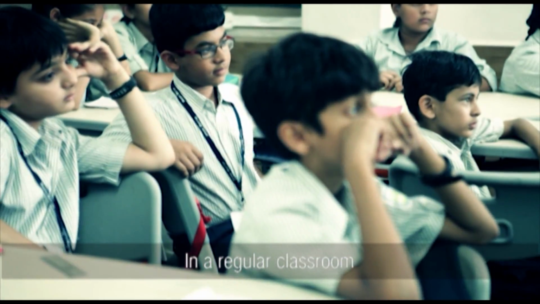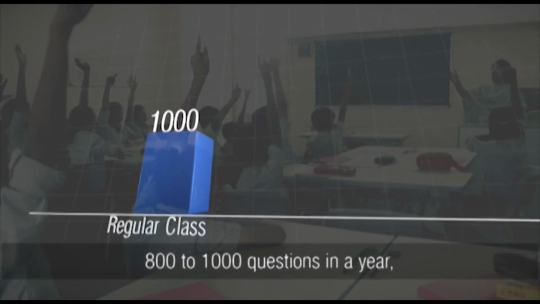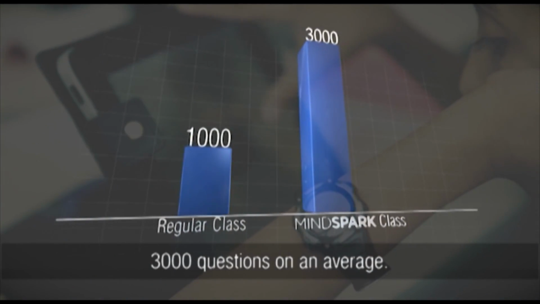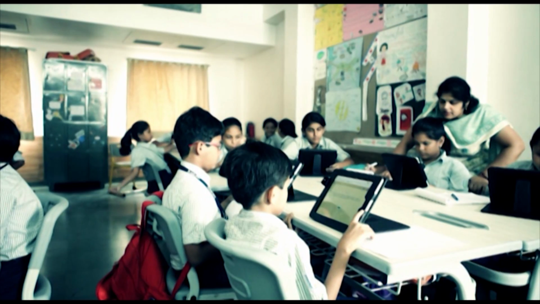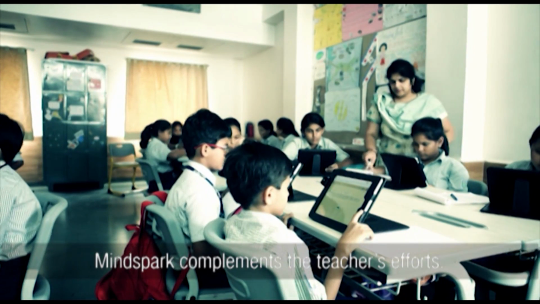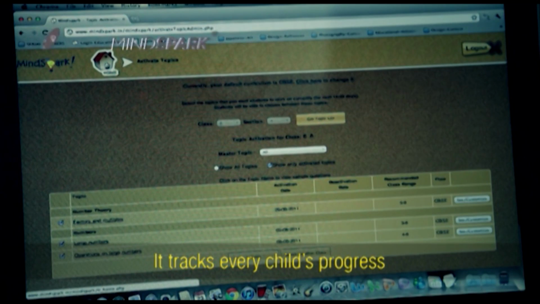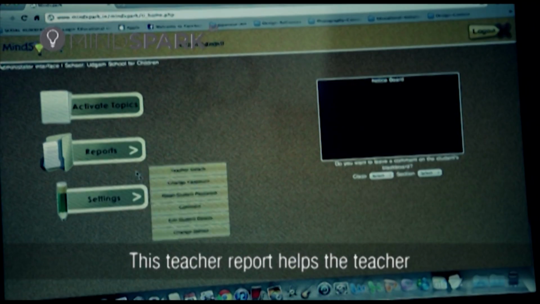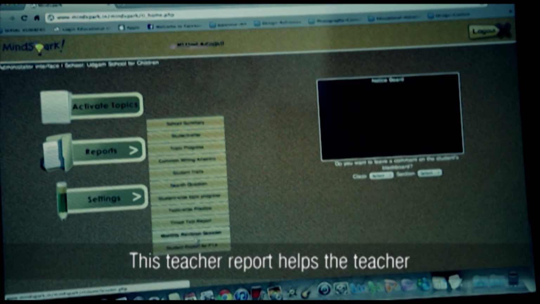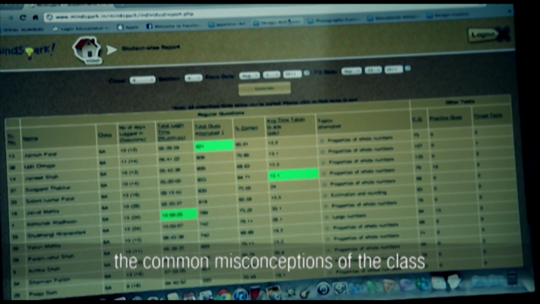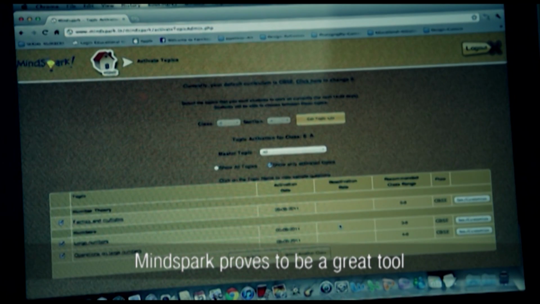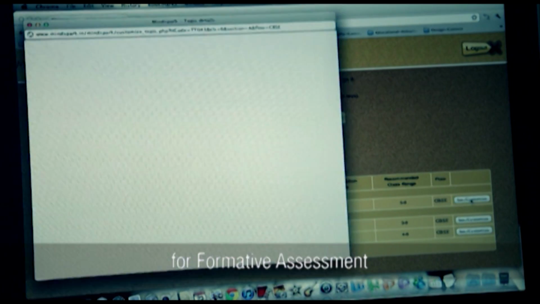In a regular classroom, a student gets to do 800 to 1000 questions in a year. With Mindspark, students do 3000 questions on average. Mindspark complements the teacher's efforts. It tracks every child's progress through its student tracking report. This teacher report helps the teacher to identify the common misconceptions of the class as well as individual problems. Mindspark proves to be a great tool for formative assessment.